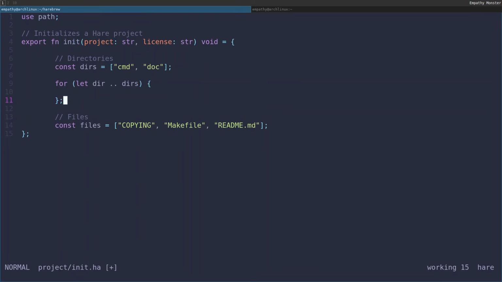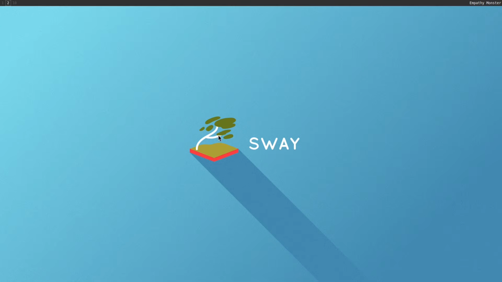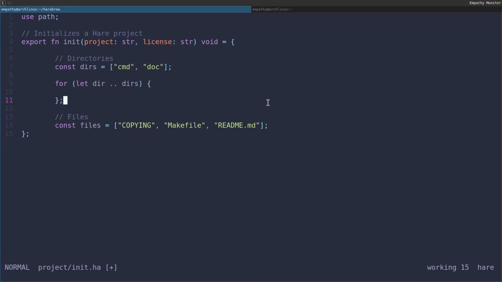Now, I don't have it pulled up here, but if you go through my git commit history for Harebrew, my first couple iterations of this program were absolutely atrocious. I was creating every single directory by itself, allocating on the heap, and all kinds of things like that. And over time, I found ways to improve it bit by bit.